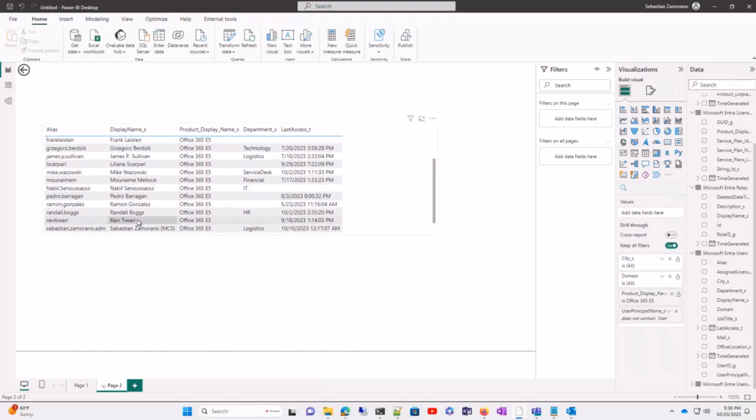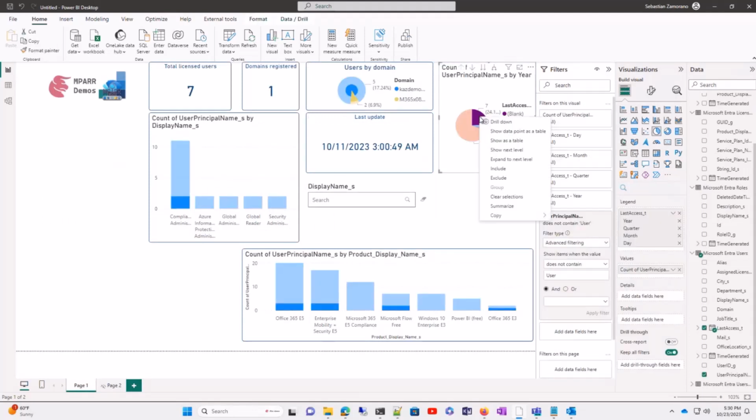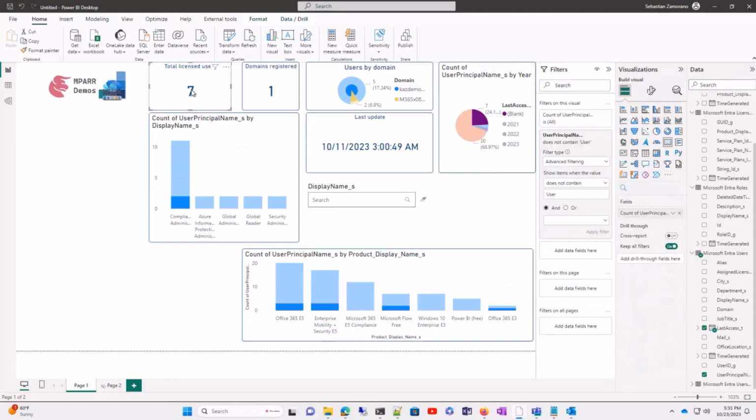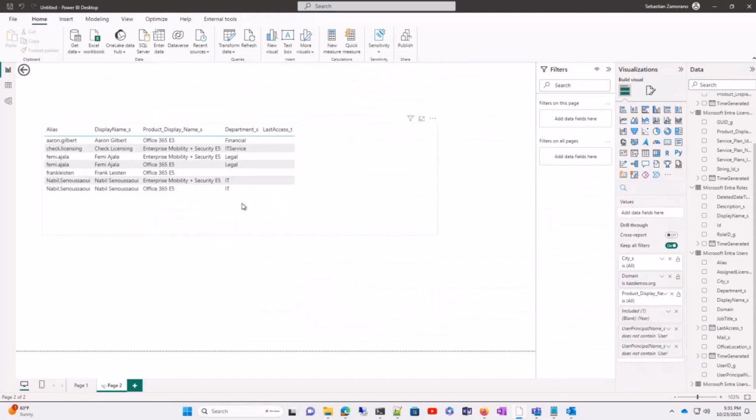This is the alias, the display name, the department, last access. Let's see, last access here. From this one, I cannot jump to there, I believe. Yeah, I need to see why I cannot jump from that chart to this one, but here you can see the users that don't have last access and the licenses that are assigned to those users, and the areas, city, business unit.